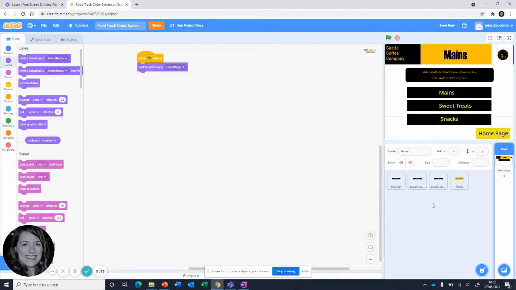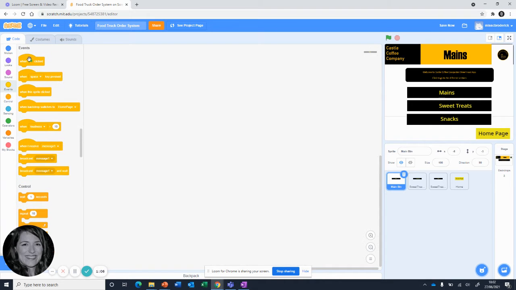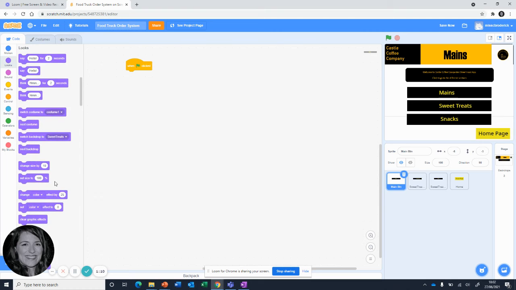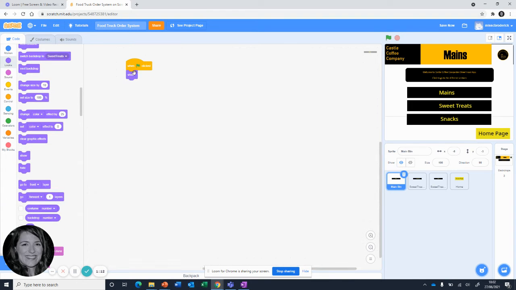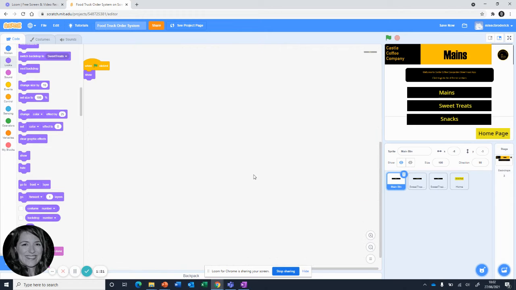Okay, now what I need to happen is when I go to this home page, I need all of these buttons to appear. So we can do the same piece of code for all of those. When the green flag is clicked, we're going to show. And I can just drag and drop. When it wiggles, it means that we know we're on the right one. And we'll have all of them. Okay, so I put that code on all the buttons. So when we click stop, they'll all appear.